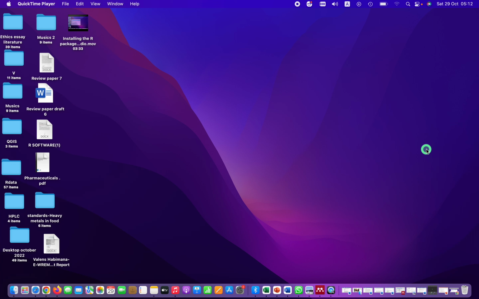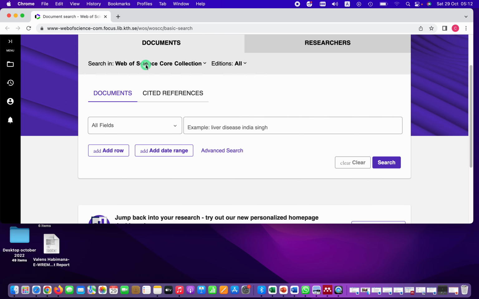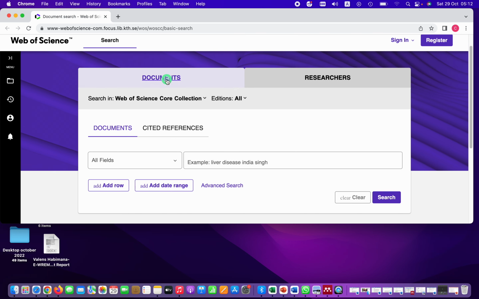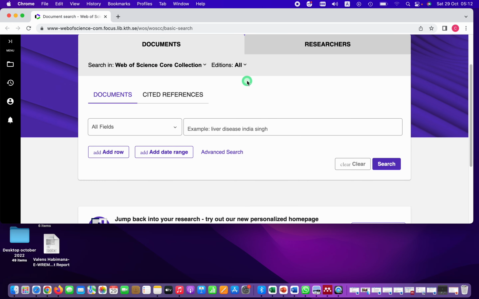I will show you how you can import the data from the Web of Science. We are going to open the Web of Science. This is the Web of Science, and then we have the Web of Science Core Collection. That means I'm going to look for the different papers in the Web of Science Core Collection. Then I will go to advanced search.